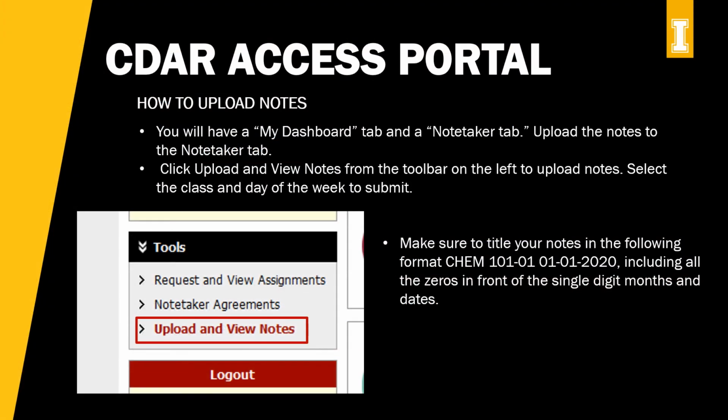Next, I'll talk about how to upload notes in the CEDAR Access portal. Once you log in, you will have a My Dashboard tab and a Note Taker tab. Upload the notes to the Note Taker tab. Click Upload and View Notes from the toolbar on the left to upload notes. Select the class and day of the week to submit. Make sure to title your notes in the following format: Chem 101-01, 01-01-2020, including all of the zeros in front of the single-digit months and dates.